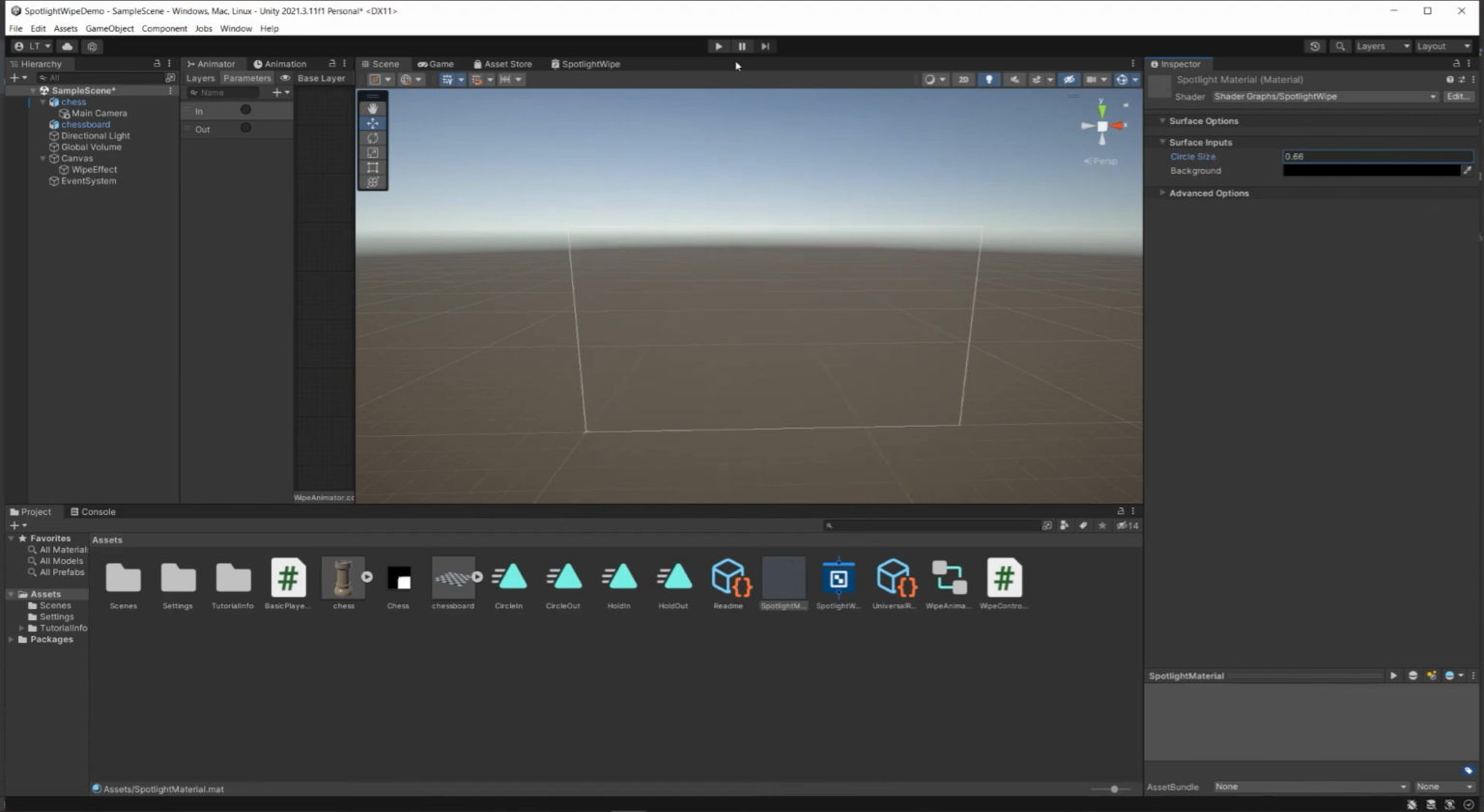Overall, there's a ton you can do with the shader editor, and this is just scratching the surface. But this provides a template for some UI screen-based effects that you can use in your own project.